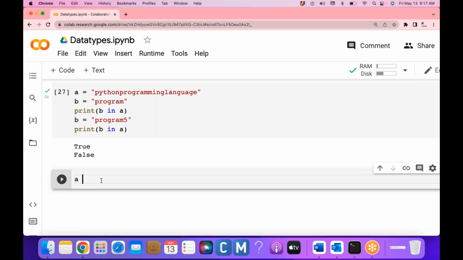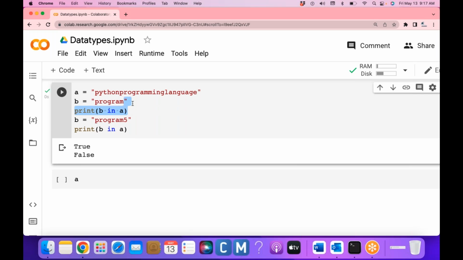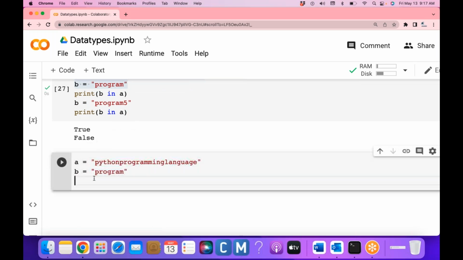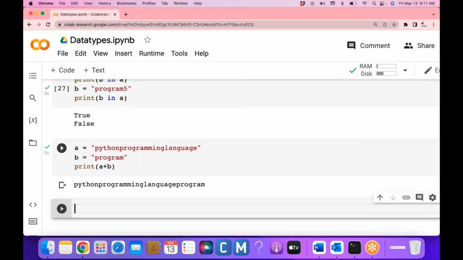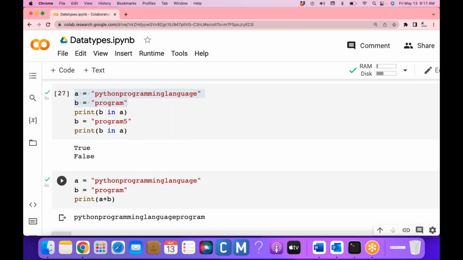Okay, and you have A and B. If I want both to be concatenated, then we can use the plus character. If I use A plus B, then A and B are concatenated to each other, so we get Python programming language and program. So these are the kinds of operations we can perform on the string data type. Just note these examples.